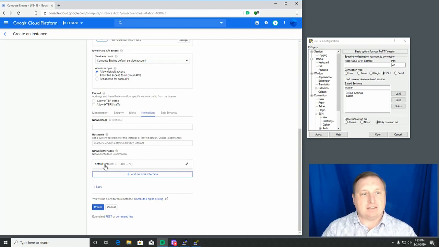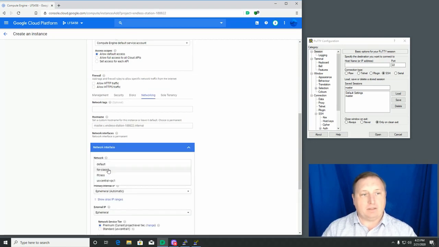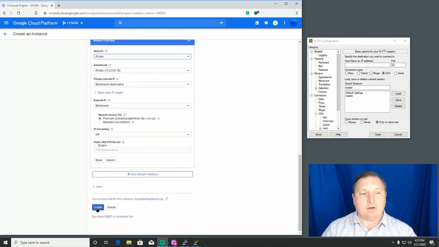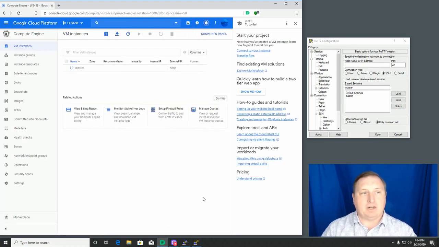We can see it goes to the default network, but we want the LF class network instead. At that point, we can click on Create. It should spin up an instance. The hostname is tied to the instance name, so we'll be able to see that when it comes up with an IP address. The IP address is right here.